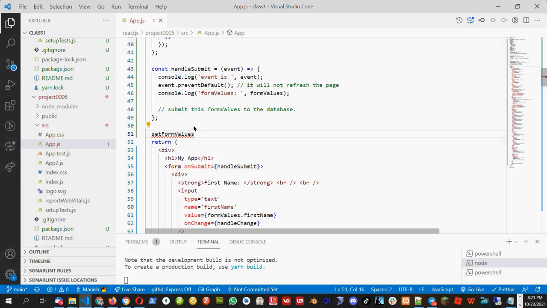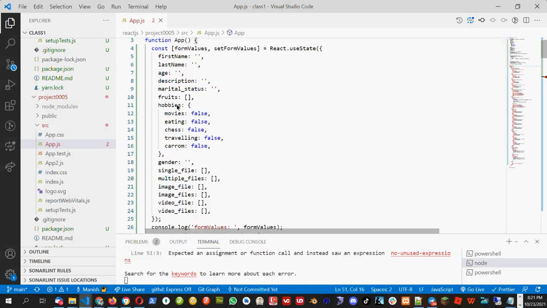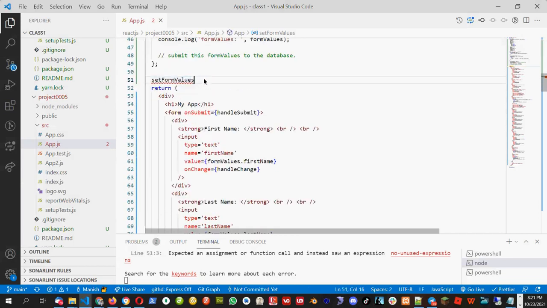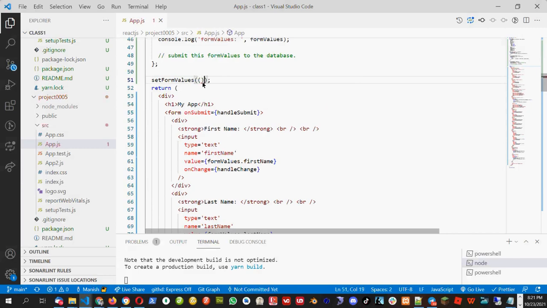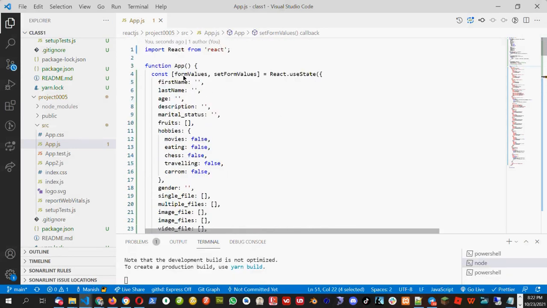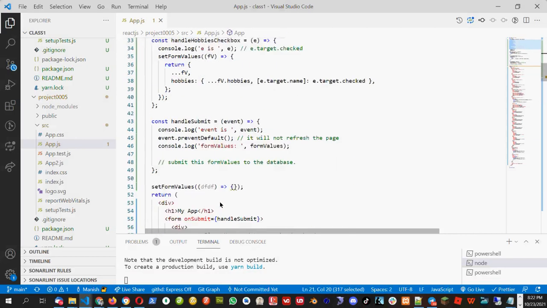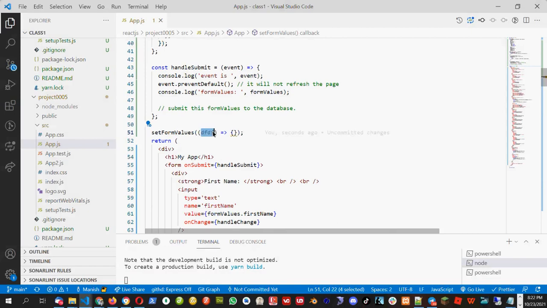When I call this set form state, which is nothing but this function, so I'm calling this set form values. Inside that I will put the arrow function, and in the arrow function, one parameter will come here, which is the form values. So whatever the current values are, it will appear here in this variable.